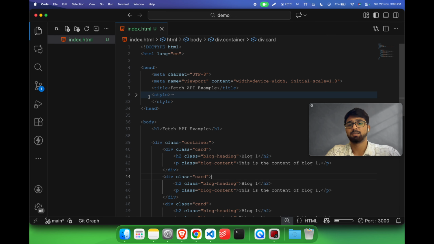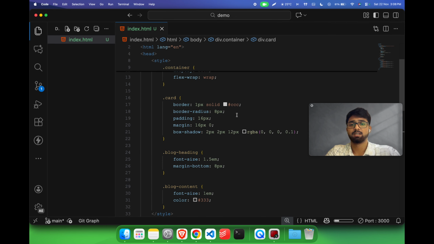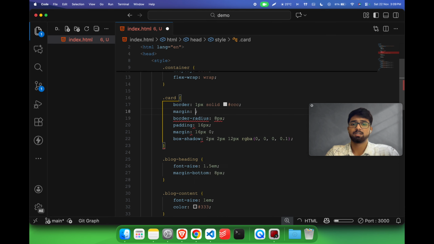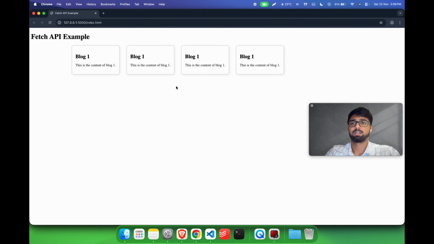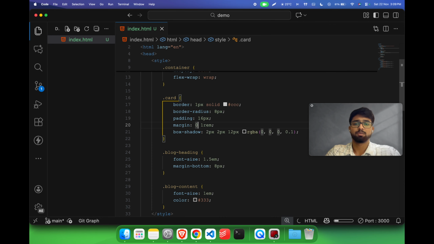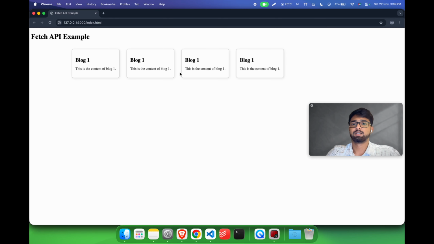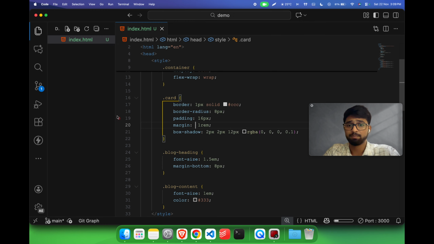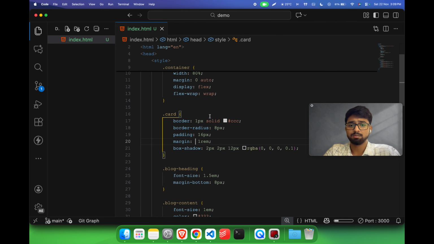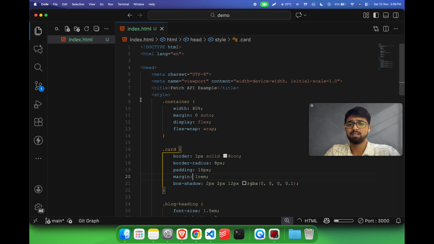We should have some margin also side by side. So let's add the margin, 0 1rem. Not added. Okay, I added it already here. Let me remove this margin. I think 1rem should be fine because it will add. Yes, so it is fine. Now the designing part is done.